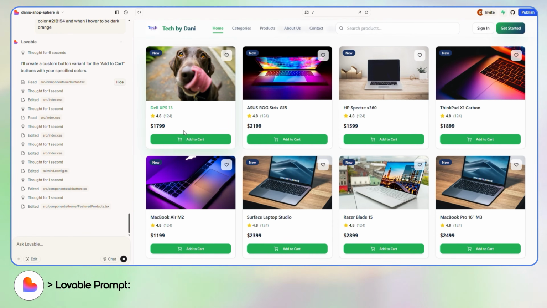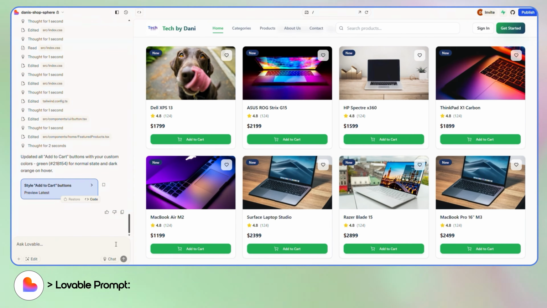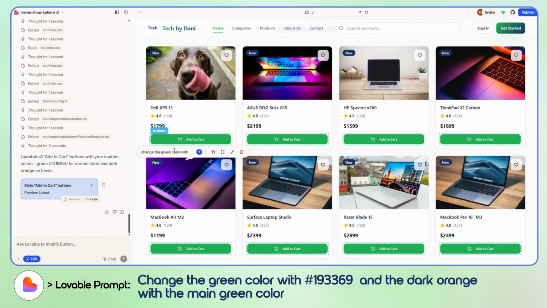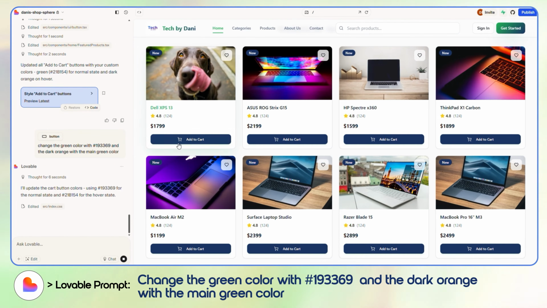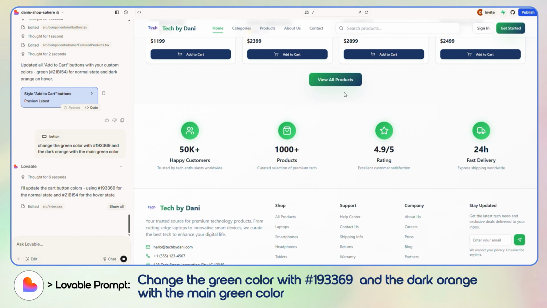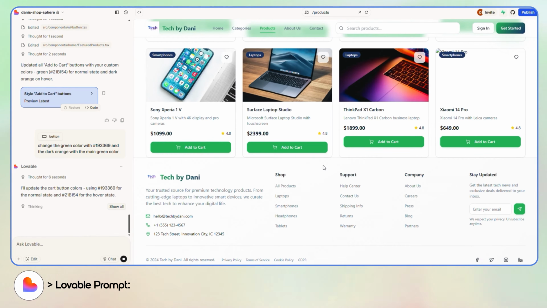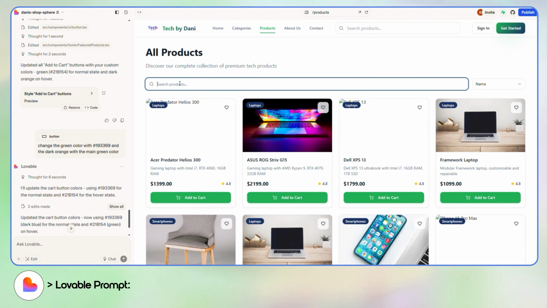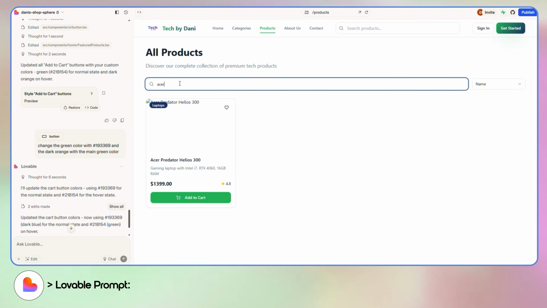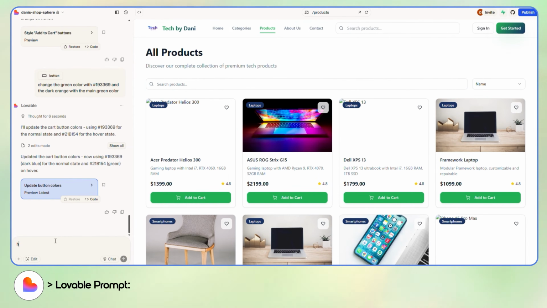It's looking pretty nice, but I think I want a dark blue color for Add to Cart buttons and green when I hover the mouse on the button. Nice. Let's see if the button All Products works. It seems it works. Let's test the search bar in this section. It's working. It seems like the size of menu buttons is small.